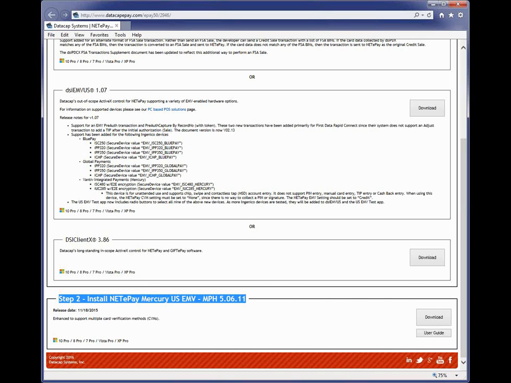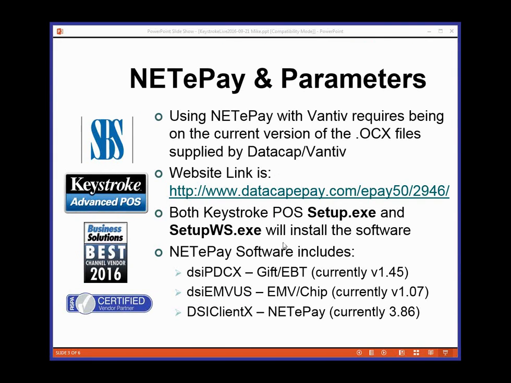So I mentioned the link that I put on this just for people that can go get it if they need to get it or if they don't yet have the version 8 installed, which our Keystroke Update installer actually takes you there, and I'll show you that in a little bit. But just keep in mind the 3rd bullet point down here talks about Keystroke POS, our full setup.exe, and our setup.ws.exe programs will install those back-end OCX programs.